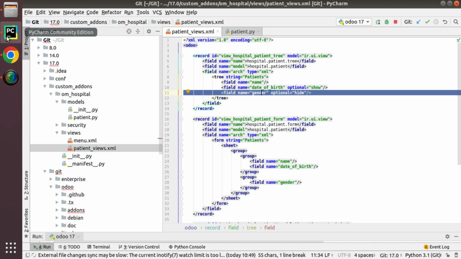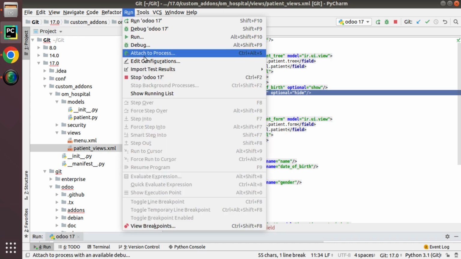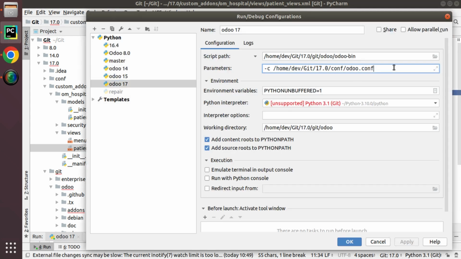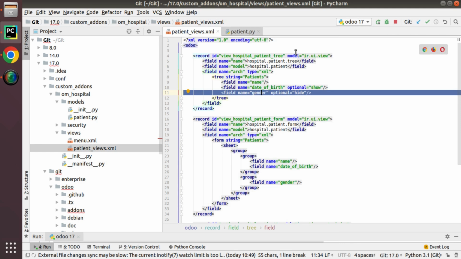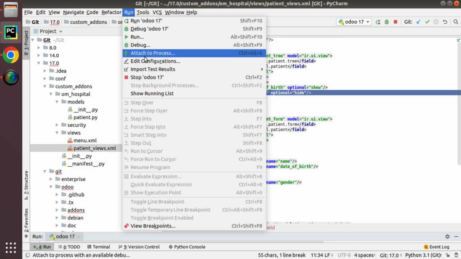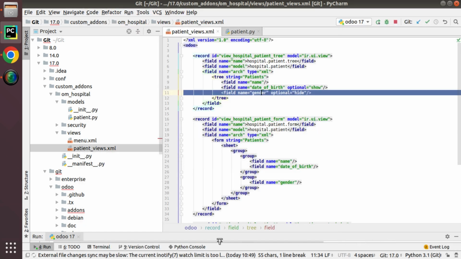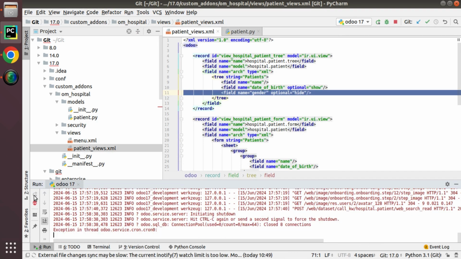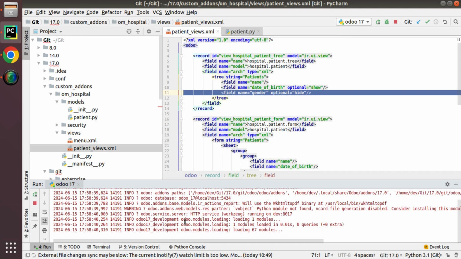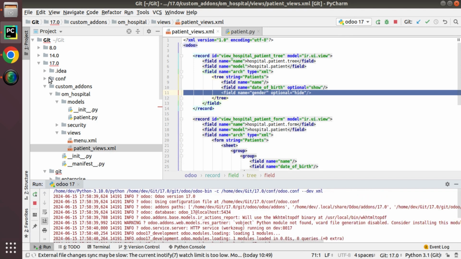It may be boring for you if I keep upgrading always. So in order to bypass that, I can put dev=xml here, so the system will be directly reading from here. Just to avoid upgrading each time, I'm putting an extra parameter called dev=xml. Now I can see the XML changes without upgrading the module. I have just restarted. Now let me refresh and see if it's coming.